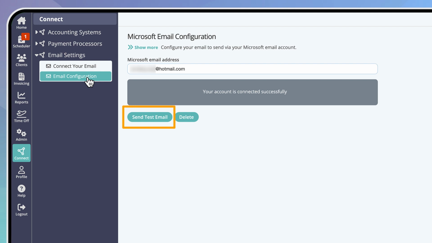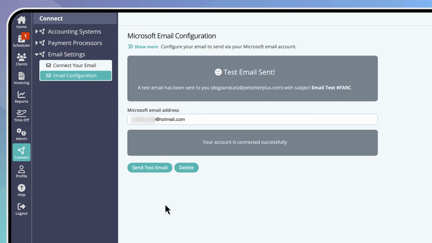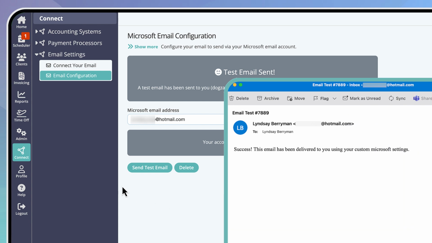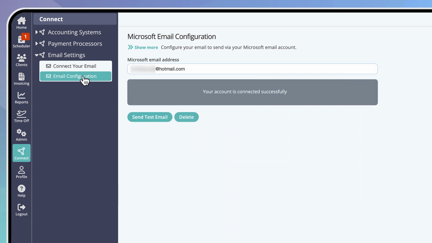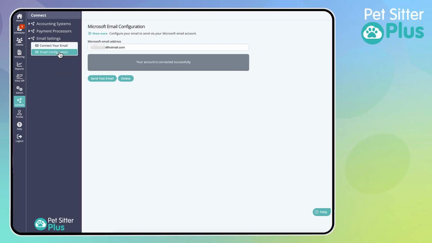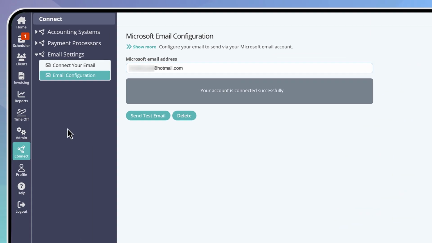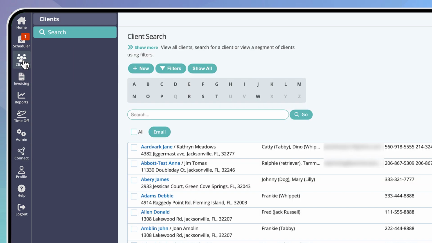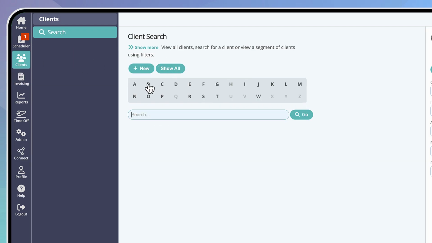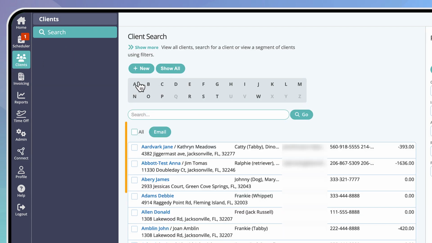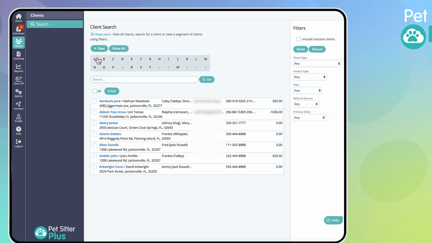If successful, a confirmation message will appear on screen, and you will also receive a test email in your email account. Your configuration is now complete. You can start sending emails from your own Microsoft email address directly through PetSitter Plus. You'll also notice a new option to bulk email clients from the client search screen. Additionally, other email options will now be available throughout the system, ensuring seamless communication with your clients and staff.